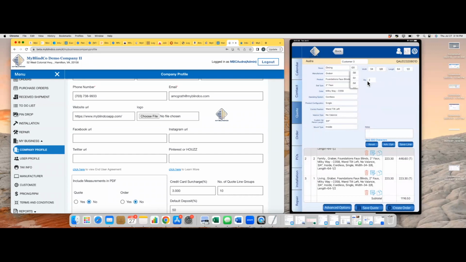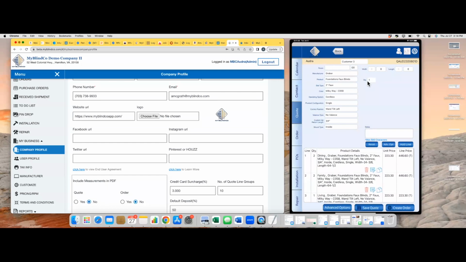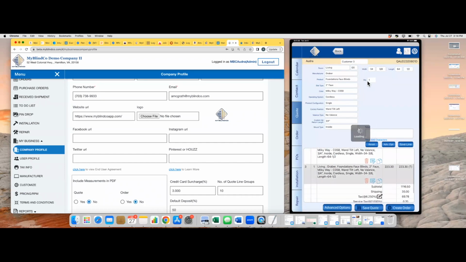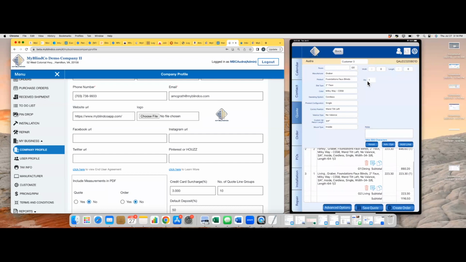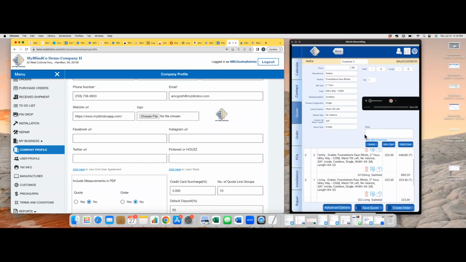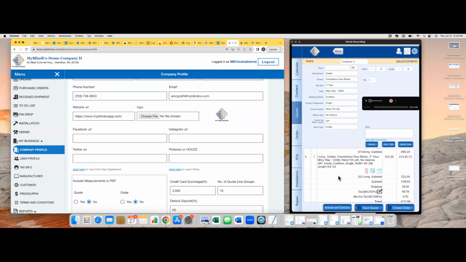I'll make this one group 1 and make this one group 2, save. And then here you can see your subtotals. So the first group was dining room, subtotal 893, and then living room was 223. So then hit save, and it also shows up on your PDF too.